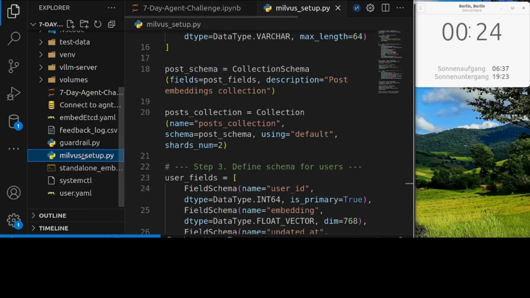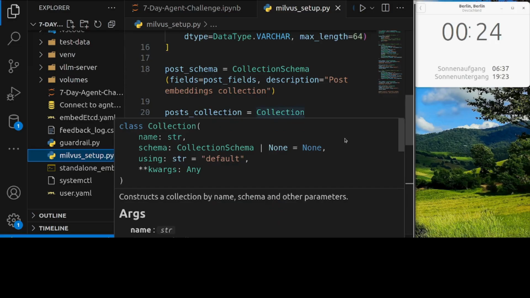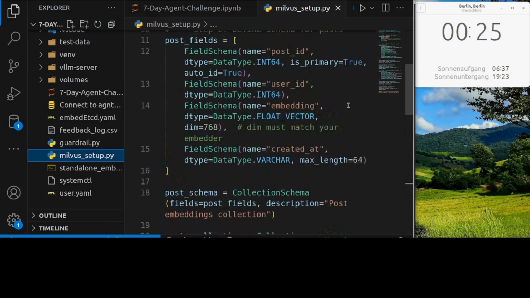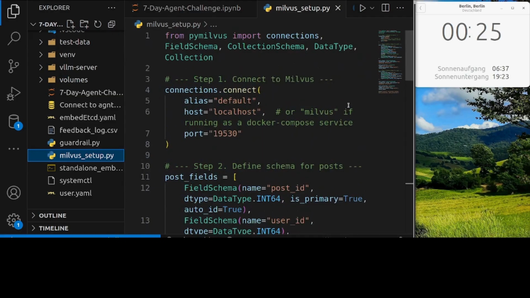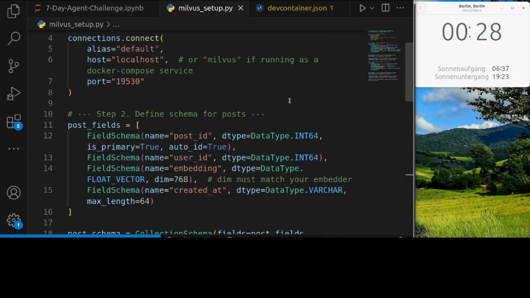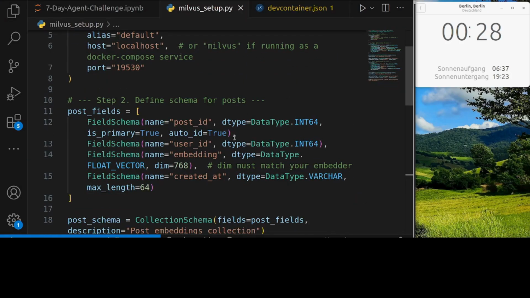Let us take a look at the definition of our collections. For now, we have two collections, the users collection and the posts collection. Let us focus on these two for now. We can extend this later with a feedback collection. But I will continue tomorrow.